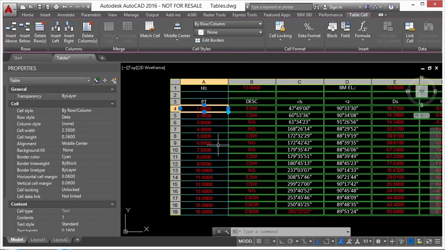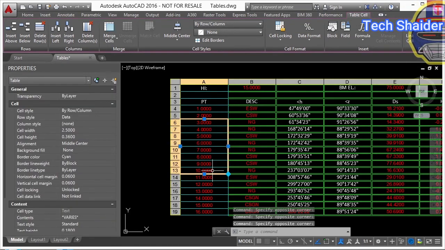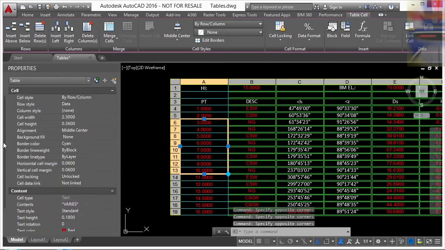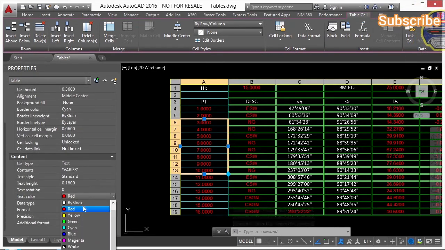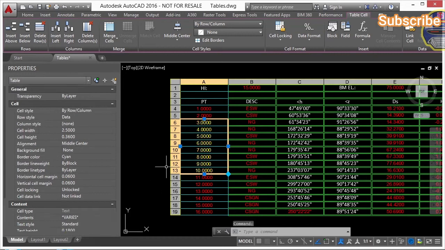So if you pick one cell and then hold down the Shift key and left click again, it'll get everything in between. If you press down the Control key, it doesn't add them up. So keep that in mind. So if I go and change the text, I can scroll down here, change it from red to yellow.